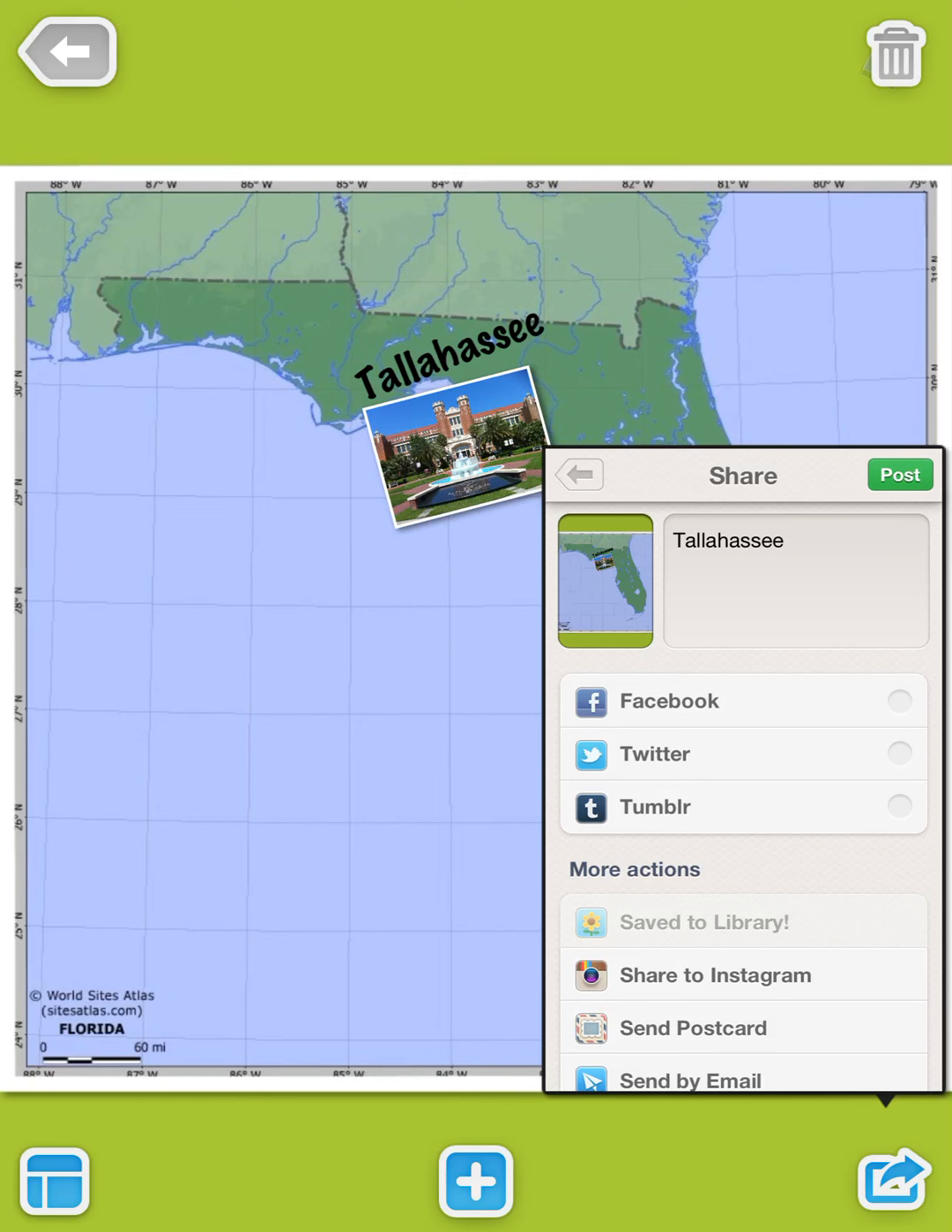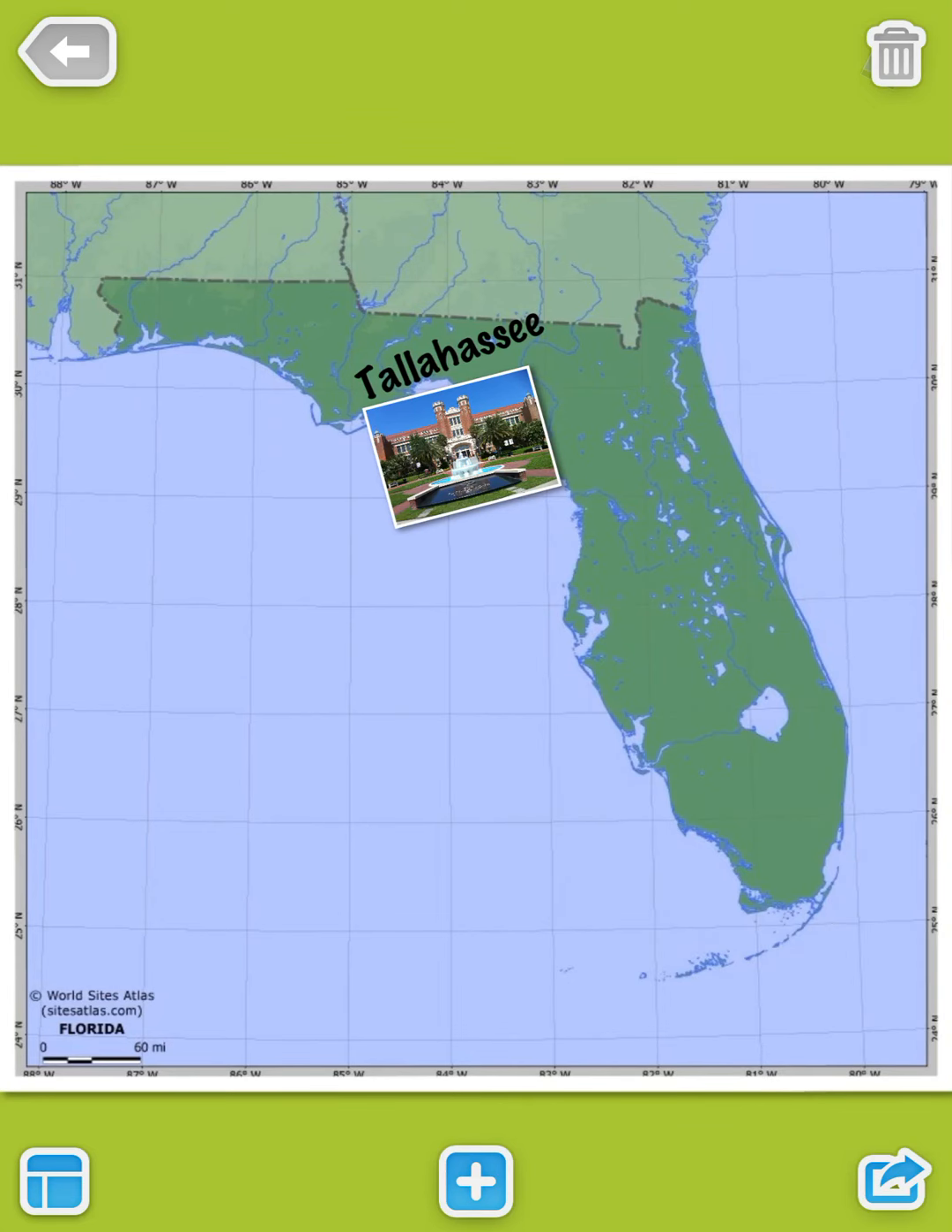save to library now, and I would have them back up out of here and go to Padlet where they could add it from their iPad to the Padlet wall. Simple as that. That's Picolage.